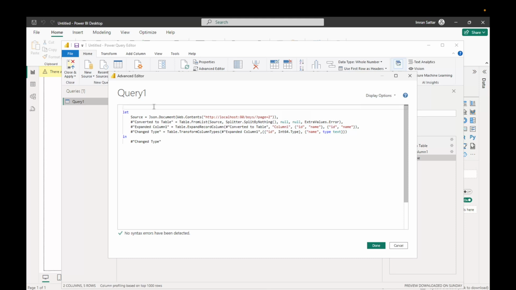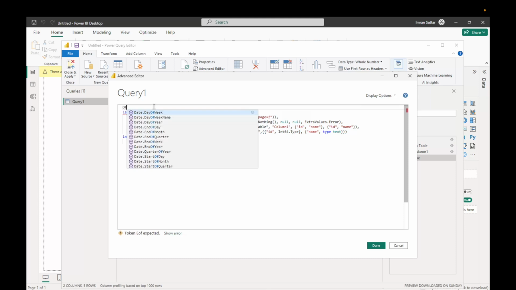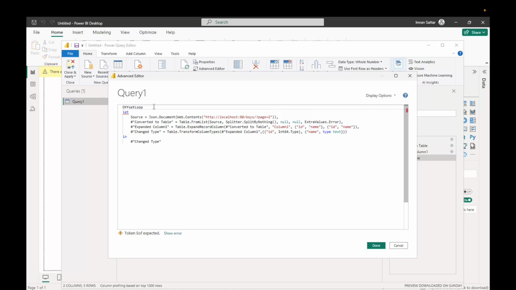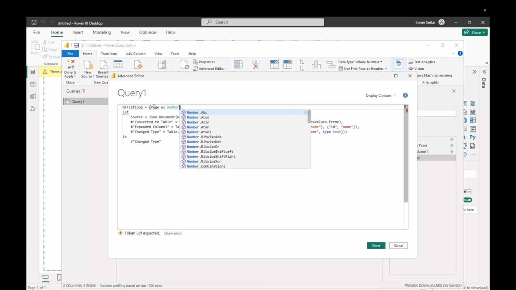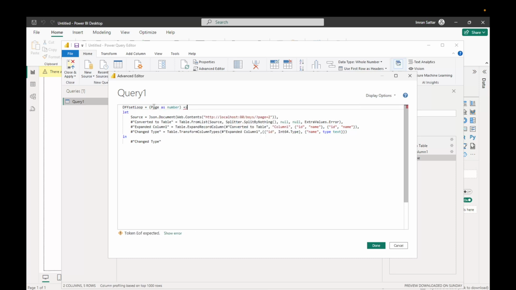Right, so the way I'm going to start this is, first of all, I'm going to declare a function. I'm going to call that offset loop. And in this function, I'm going to pass a parameter. I'm going to pass the parameter page. And this parameter is going to be a number. And I'm going to add a comma here and a let statement at the top.